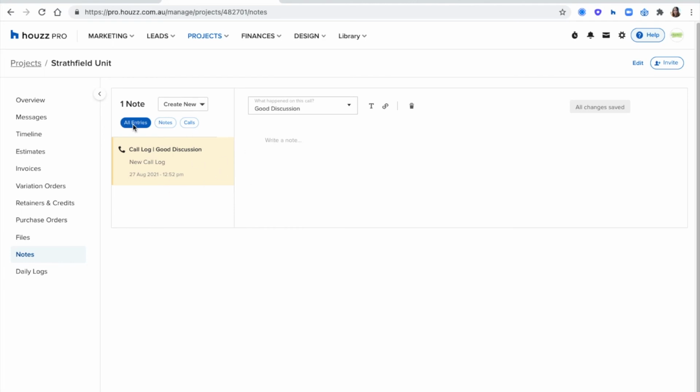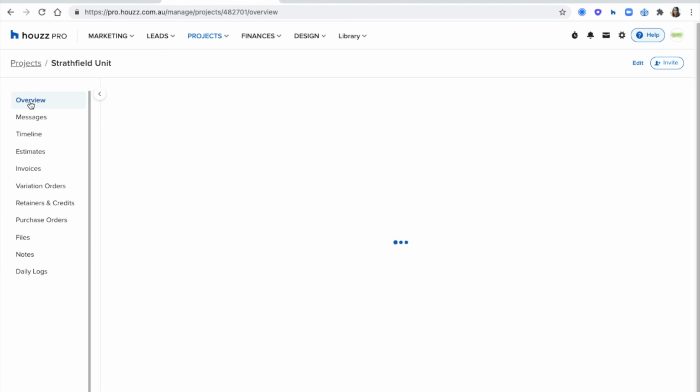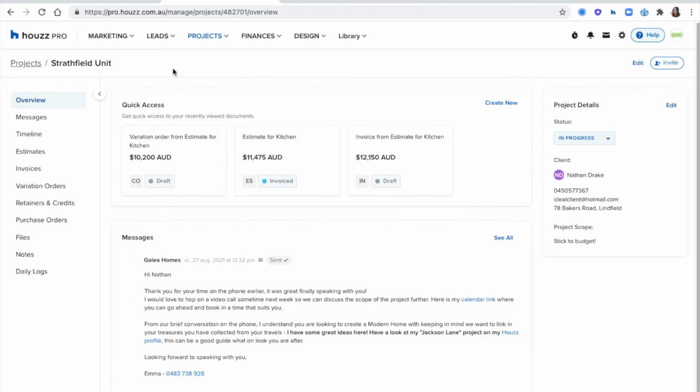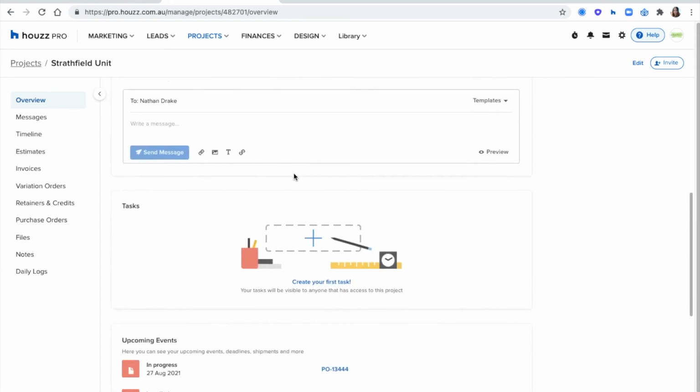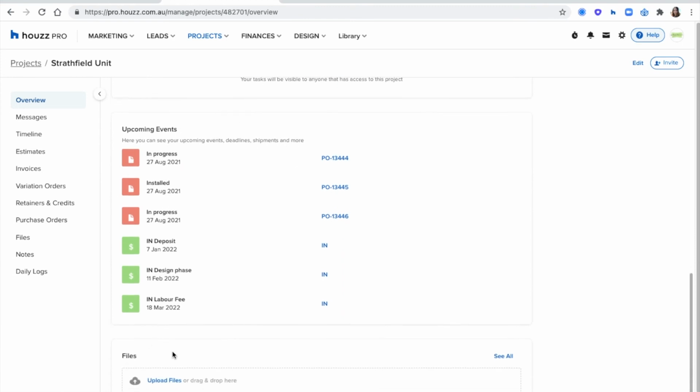interaction with the client. I'm just going to hop back into overview and have a look at what those changes look like. So now we've got access to our recently viewed documents, that variation order, estimate, and invoice. I've then got my message history, and I've got all of the due dates for my documents coming up. So I can see my 3 purchase orders, my invoices, all of those payment schedules in one place.